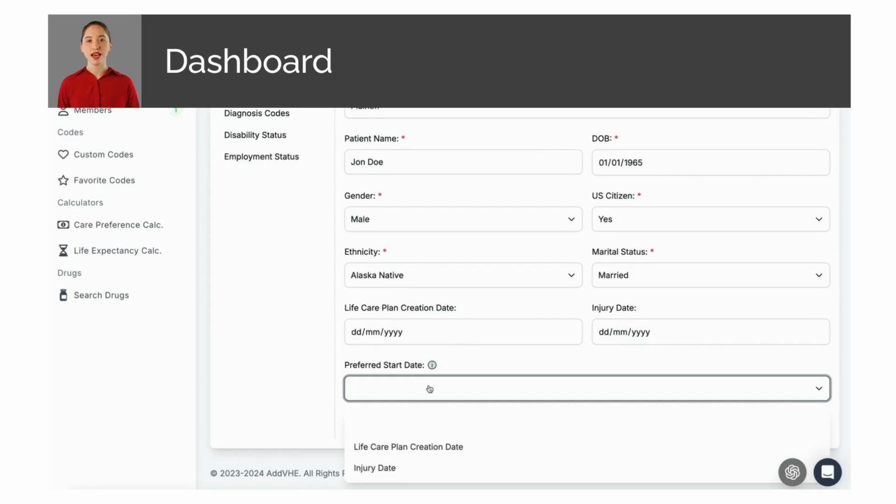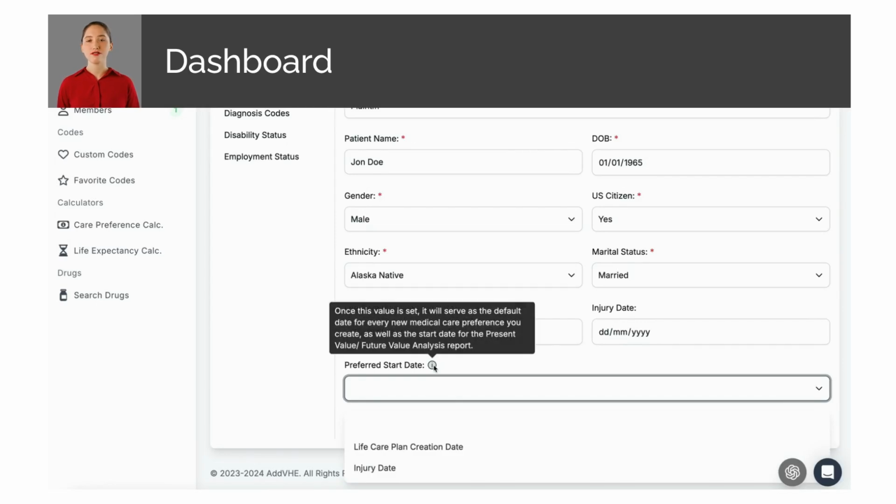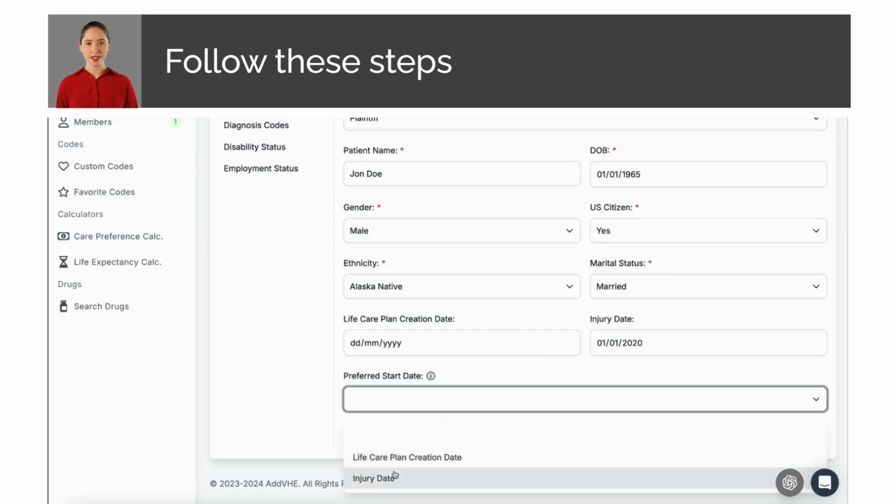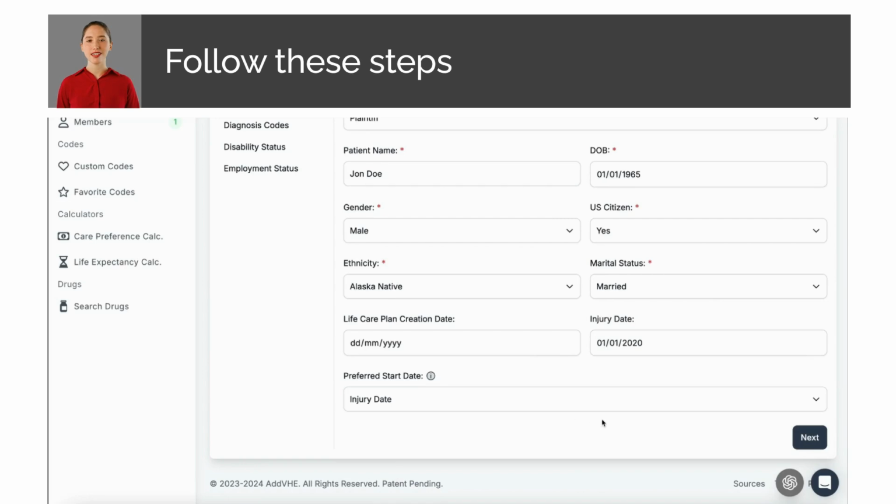Once this value is set, it will serve as the default date of every new medical care preference you create, as well as the start date for the present value, future value analysis report. To finish this section, let's add the injury date January 1st, 2020 and select my preferred start date, which I will select injury date. Then, lastly, scroll to the bottom right-hand corner and press the Next button.